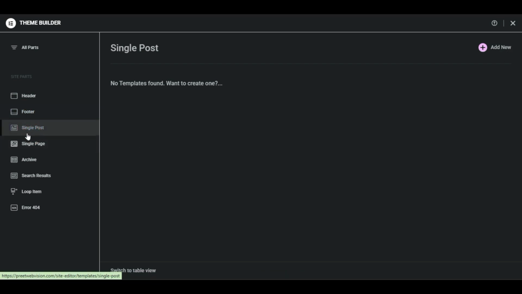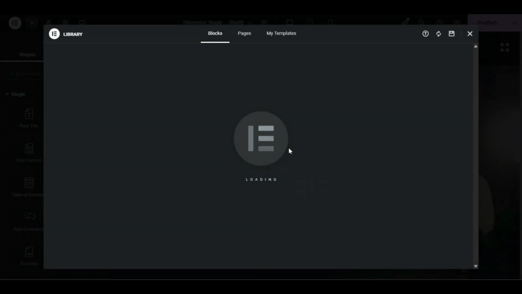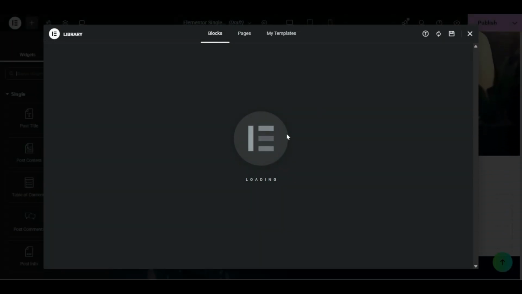Click on single post and click add new. And now it will suggest how to build your single post. It will suggest the elements, and it will also open the blocks, pre-built blocks or pages which you can use with a single click. Sometimes it may take time. Click on pages. It will give you suggestions for single post pages here. You just have to insert with one click.